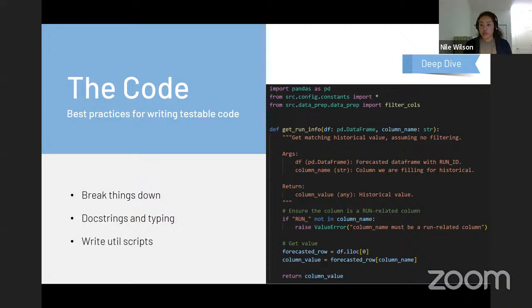Usually I'll start out in a notebook so that I'm able to quickly iterate on working with the data, developing things quickly. And it's nice to have a visual immediately for what you're working with.